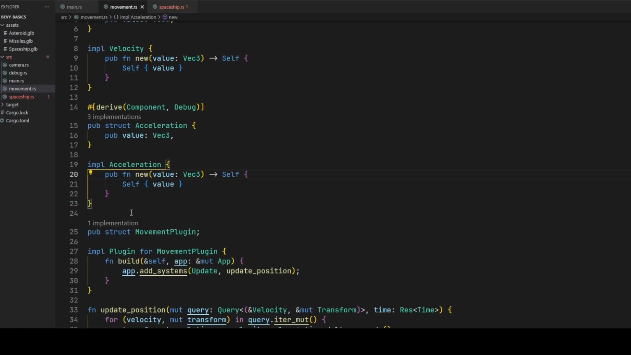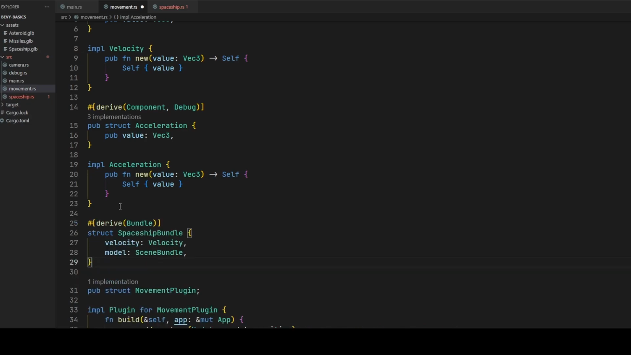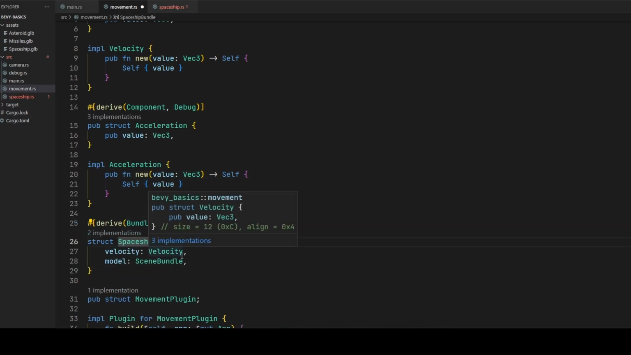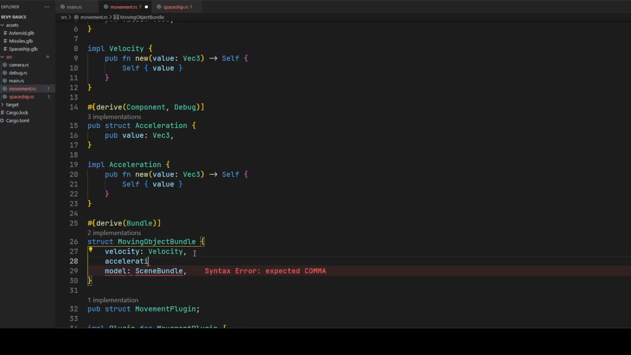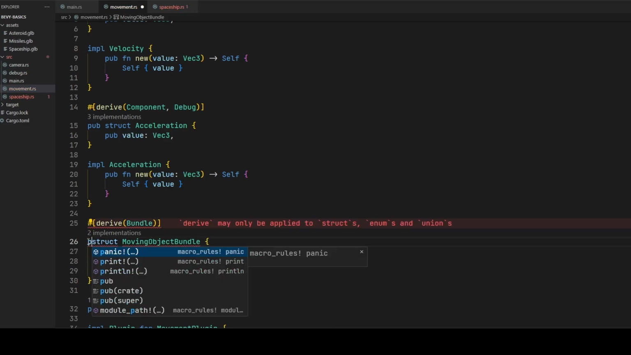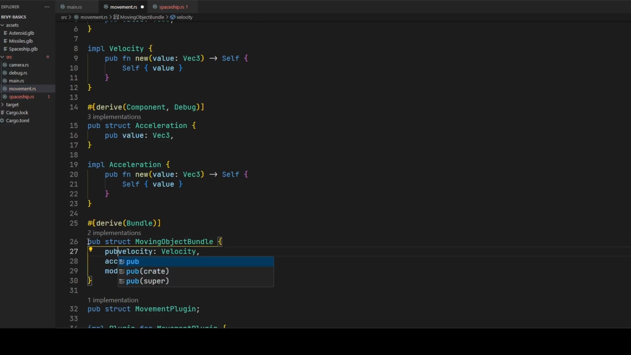We're going to make this a more generally applicable struct. We're going to call it MovingObjectBundle. This way, we can use it across asteroids, missiles, and the spaceship. We're going to add the acceleration component to the bundle and make all the fields in the bundle public so we can use it across multiple files.